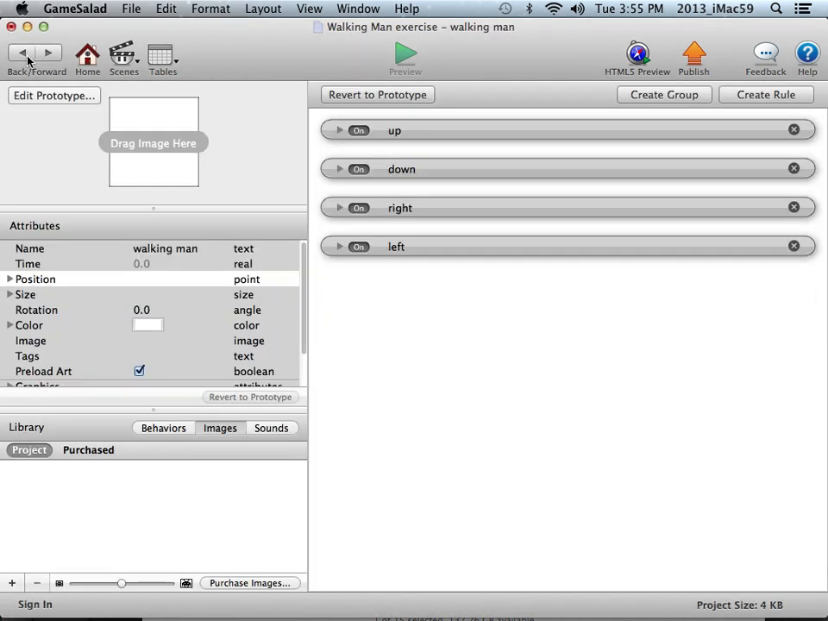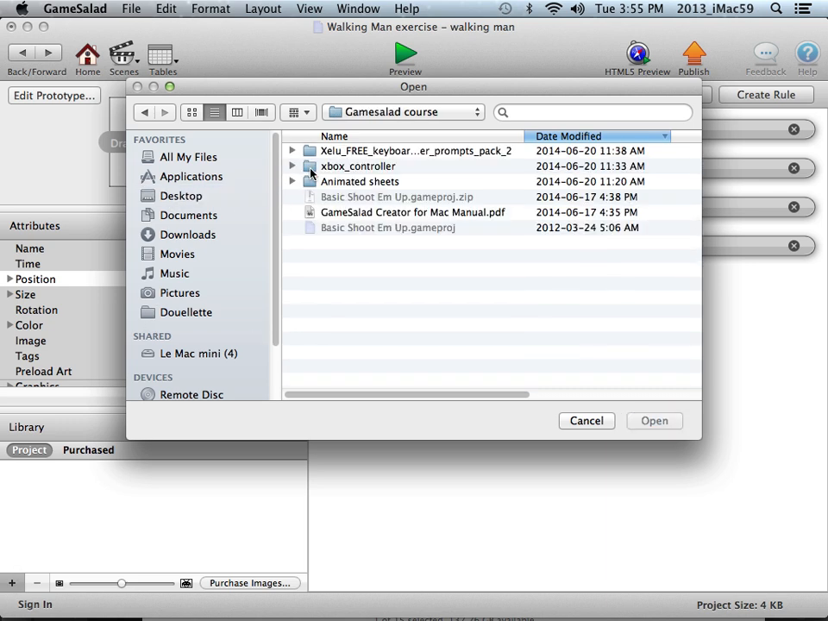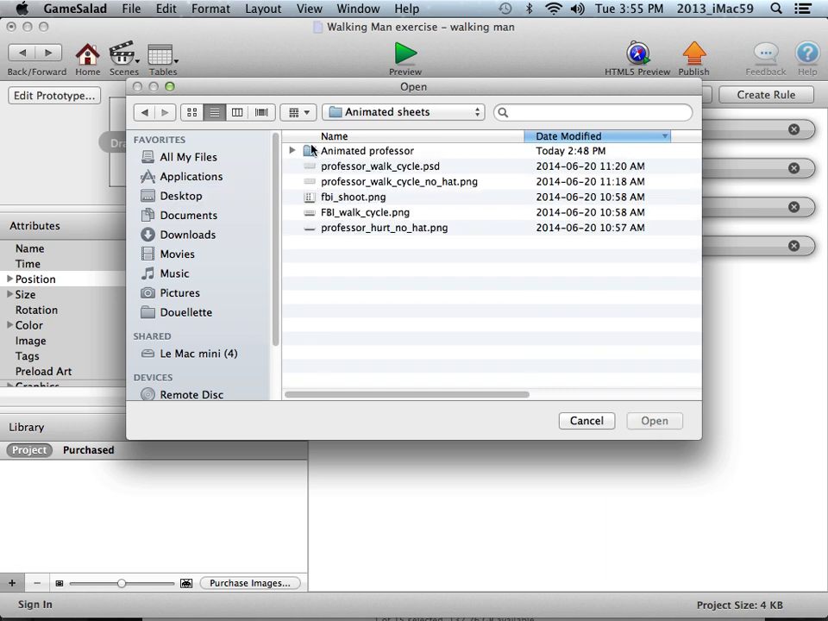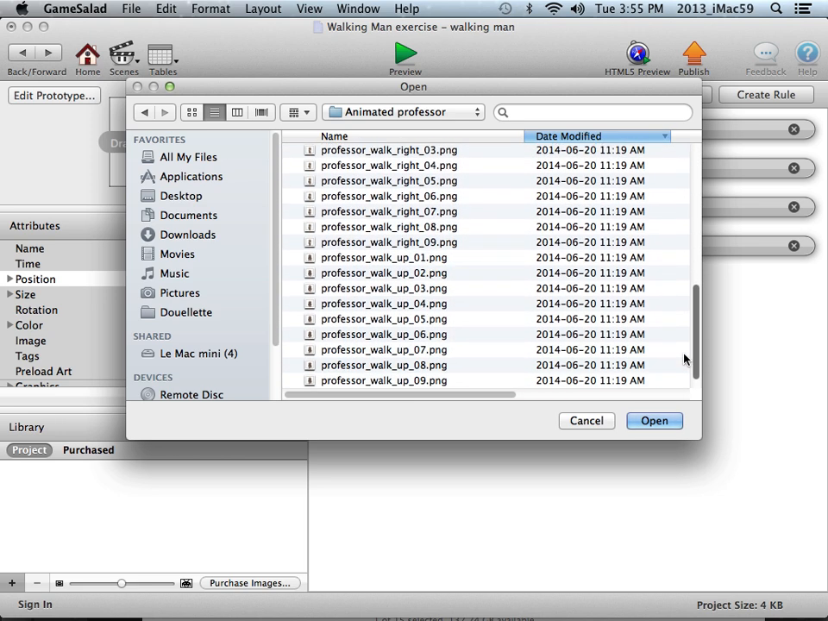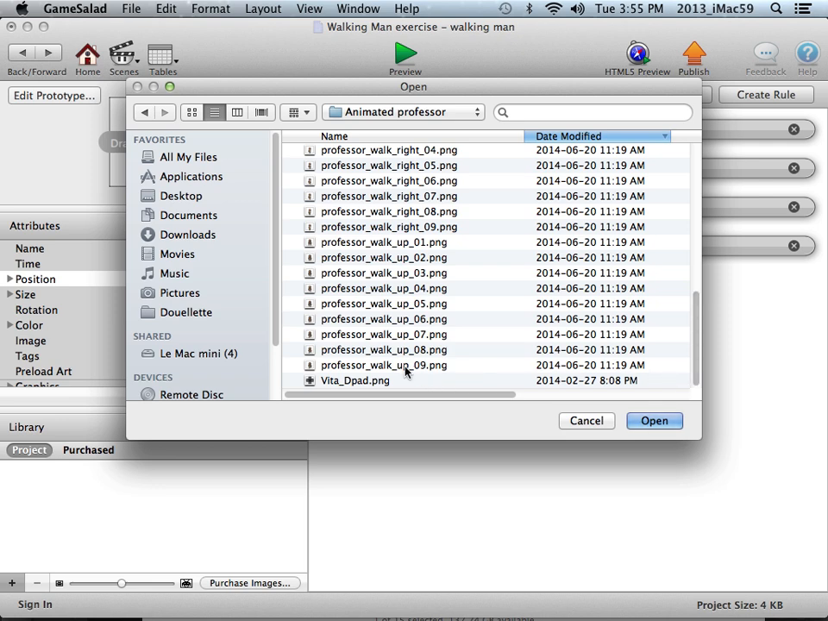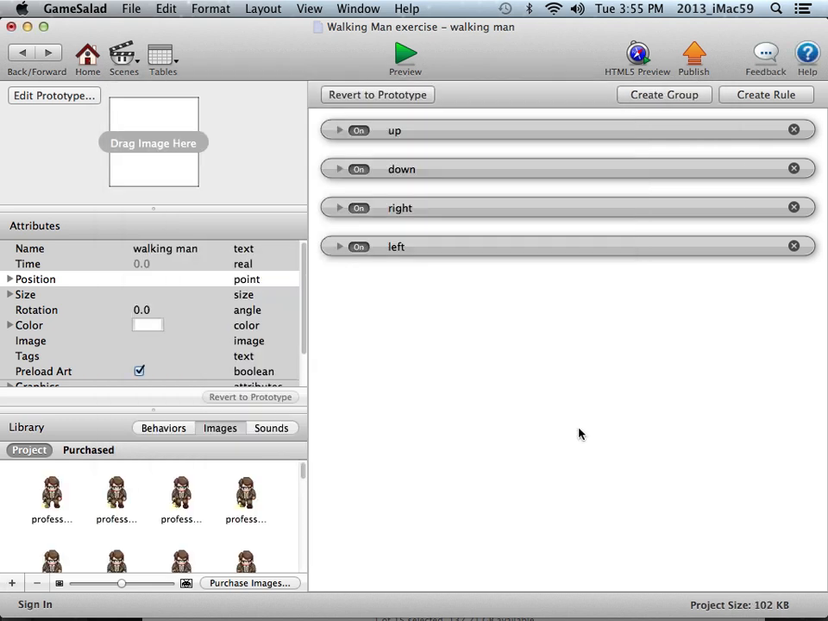So let me click on the back button here, and we'll go down to images, and we'll just click on the plus sign to add images. And I know I have a folder called the Game Salad Course, Animated Sheets, and I've got 4 different sequences, and I'll grab them all at once. One's called Professor Walk Down, Professor Walk Left, Professor Walk Right, and Professor Walk Up. We'll grab all of those, and I'll click Open, and now I have them all in my library. I'm just going to save that.